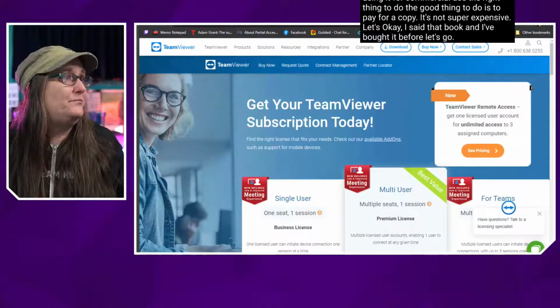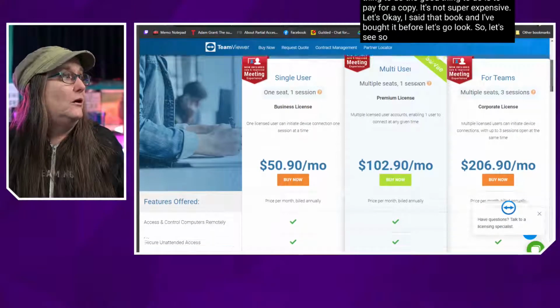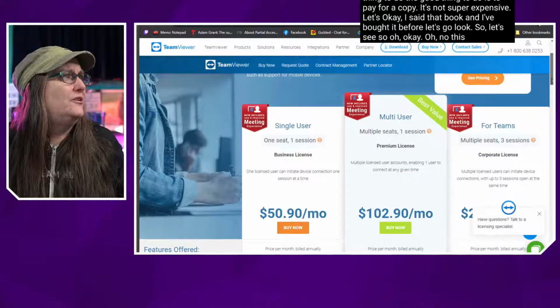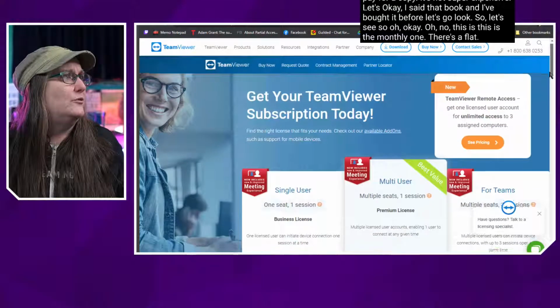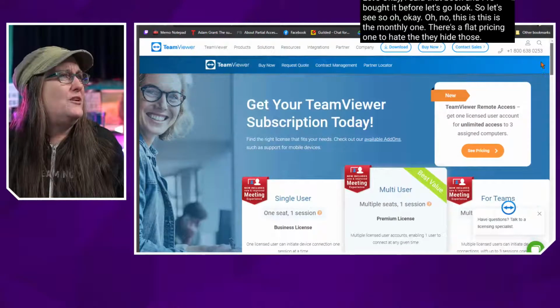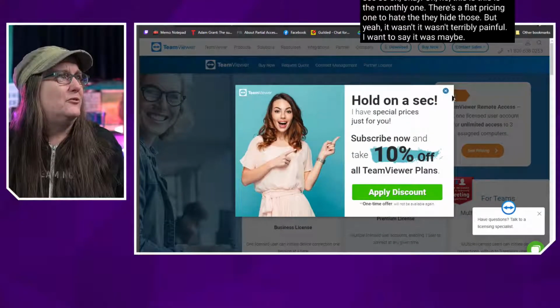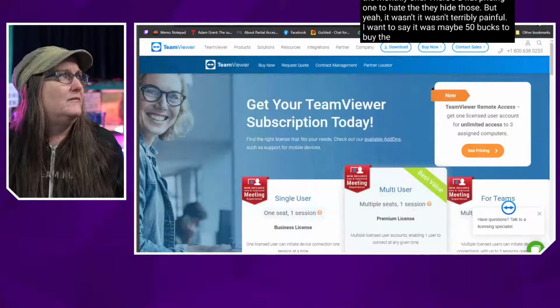Let's go look. So let's see. Oh no, this is the monthly one. There's a flat pricing one too. I hate that they hide those. But yeah, it wasn't terribly painful. I want to say it was maybe $50 to buy the standalone.